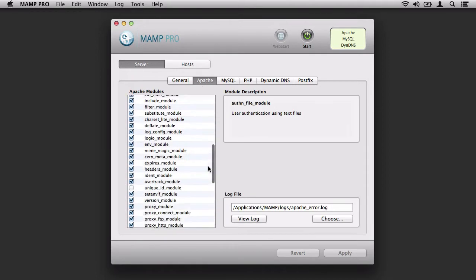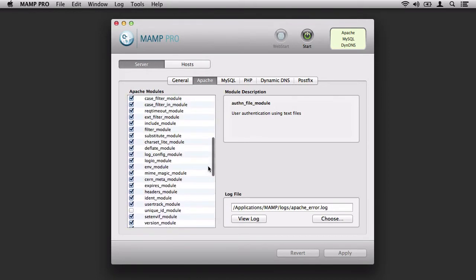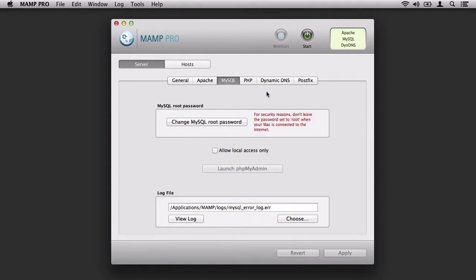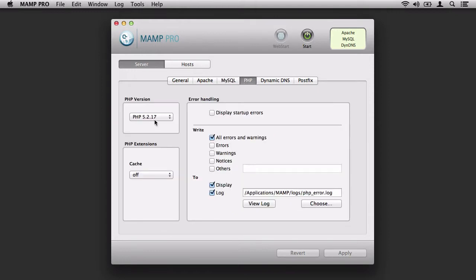Under the Apache tab or in your configuration, the Apache configuration file, you can leave everything checked as is. For MySQL, you want to make sure that everything here is left as is. Next, regarding PHP, you may have several versions available. That includes 5.2, 5.3, and 5.4.